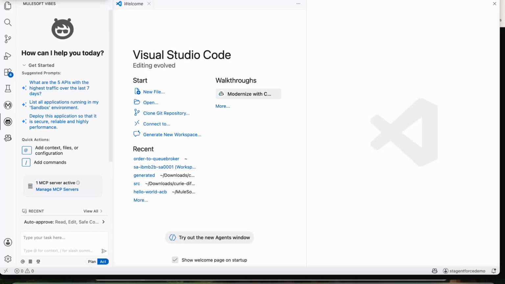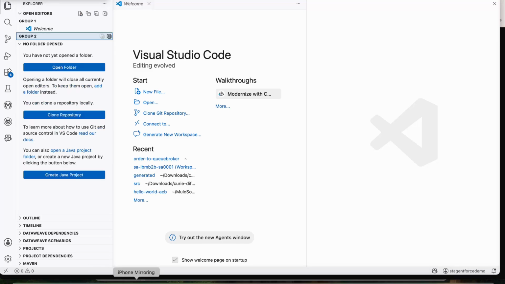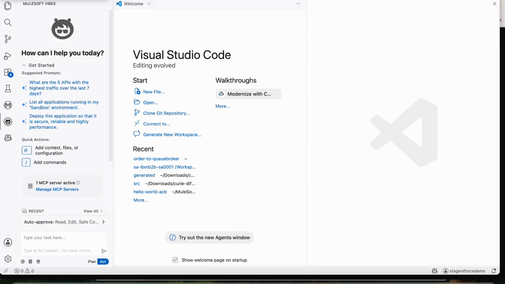Let's get started. Let's open MuleSoft Vibes and type in a simple prompt. I already have a simple prompt prepared. Let me paste it in so we can quickly get started. Create a simple Hello World Mule application with an HTTP listener on port 8081 that returns Hello World from MuleSoft Vibes in the response.